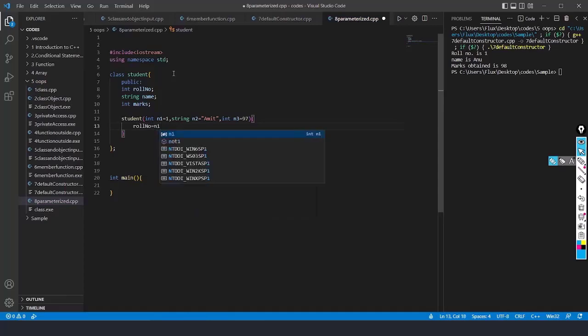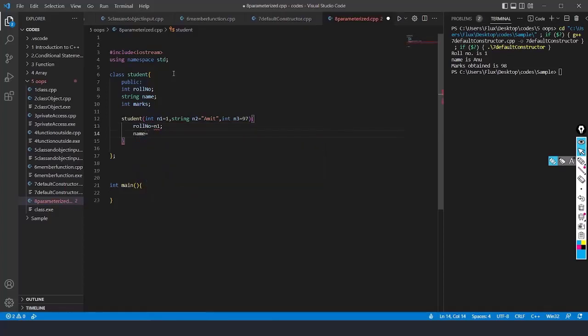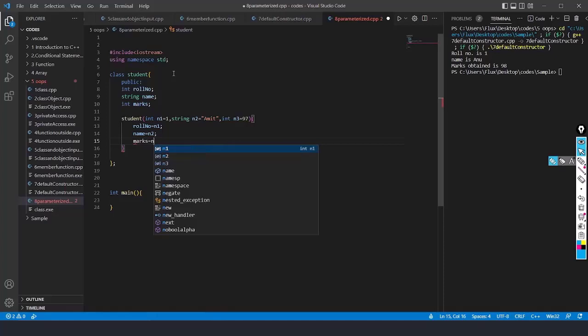So whatever value you pass, it is going to pass that value. Okay, now name is going to be getting value from where? N2, and marks is going to get value from N3. All right, so this is the definition of the constructor done.